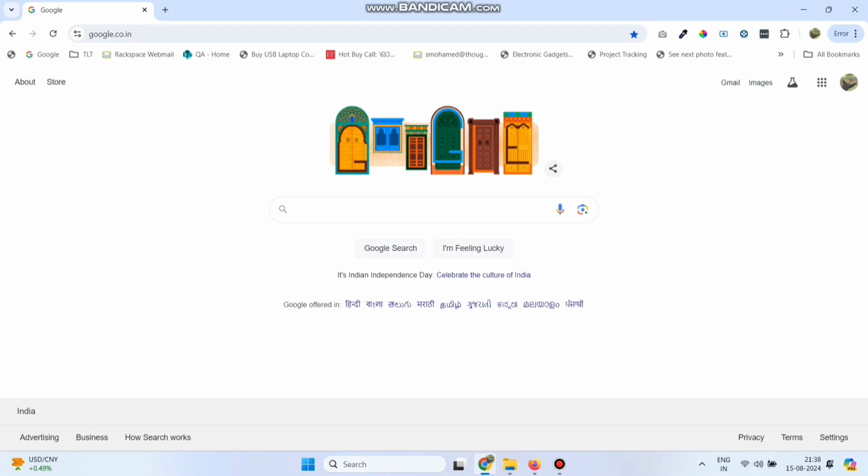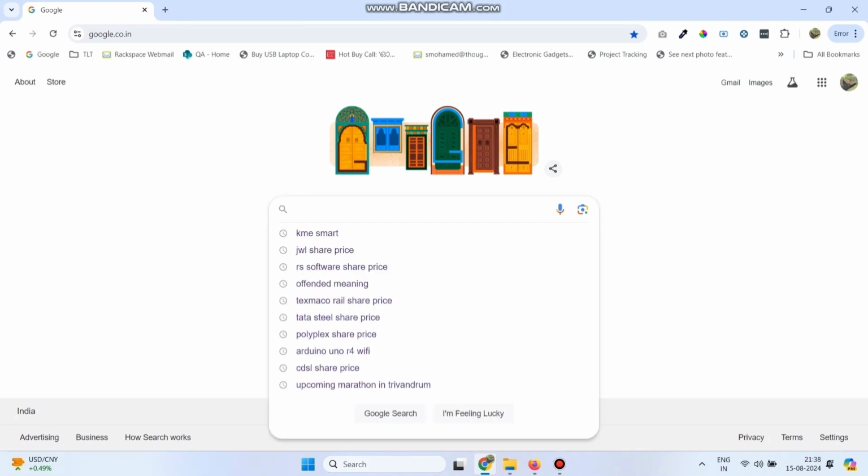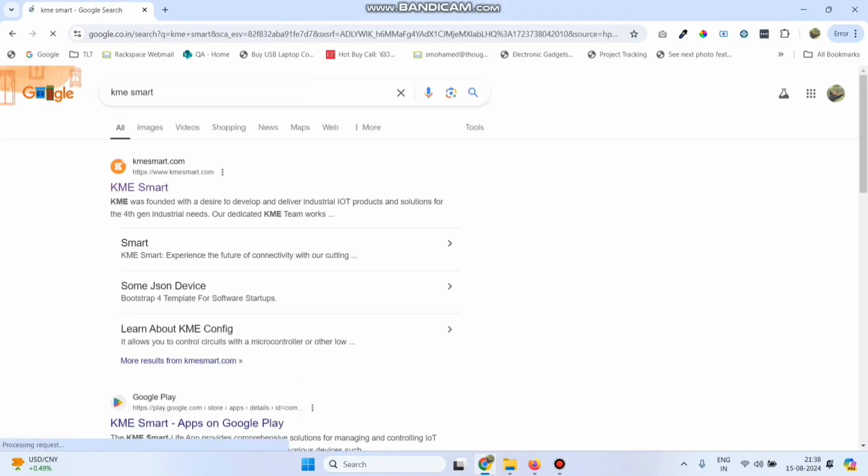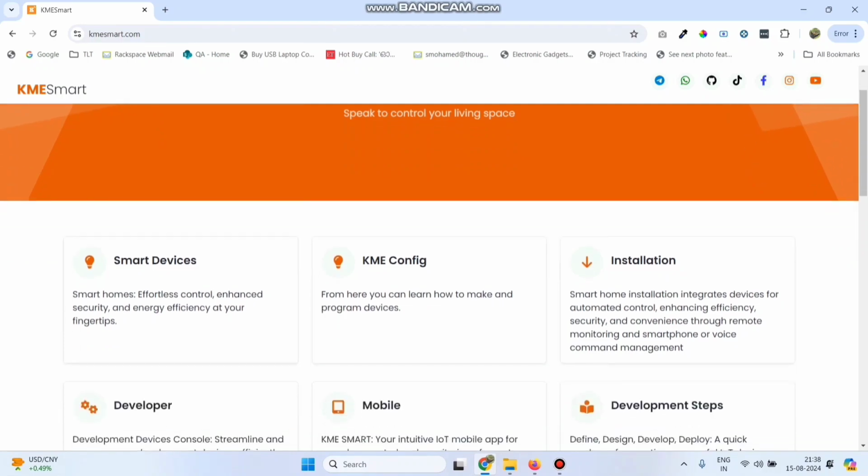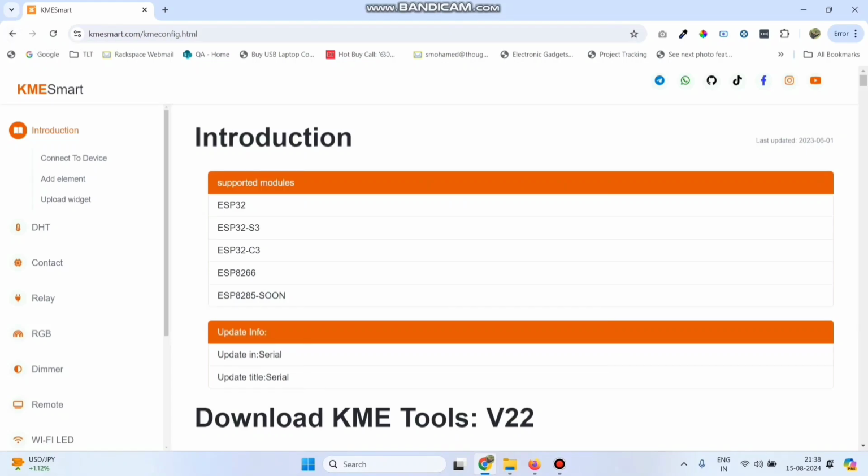Now let's see how to set up the KME Smart IoT Cloud. Open Google and search for KME Smart. Click on the first link. So this is the website, and here go to KME config. This KME Smart IoT Cloud will support boards like ESP32, ESP32S3, ESP32C3, ESP8266, etc.